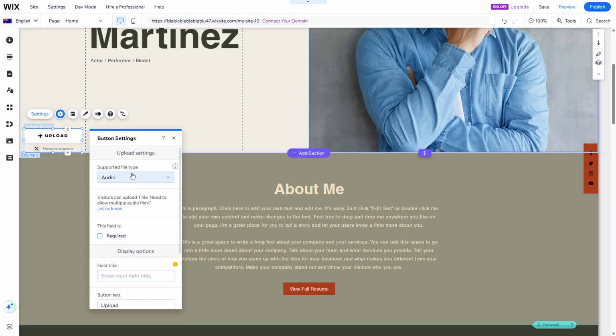your site's purpose. Next, set the max number of files, which allows you to limit how many files a user can upload at once. You can permit up to 30 files per upload, giving flexibility based on your needs. Consider toggling on Required Field to make file uploads a compulsory action for your visitors.